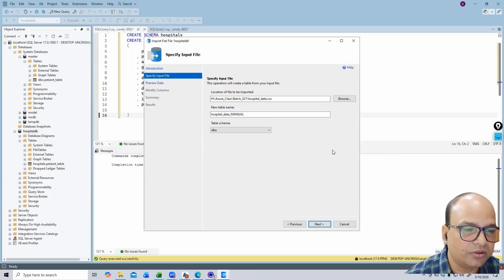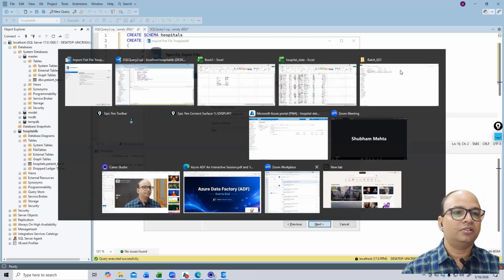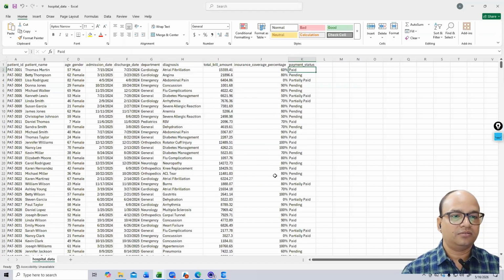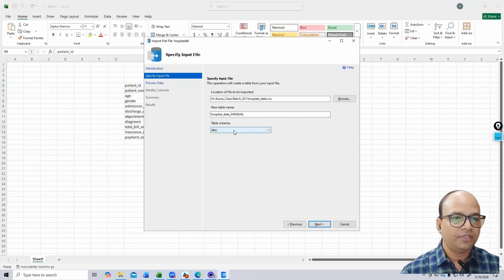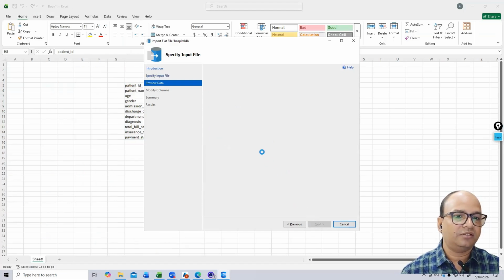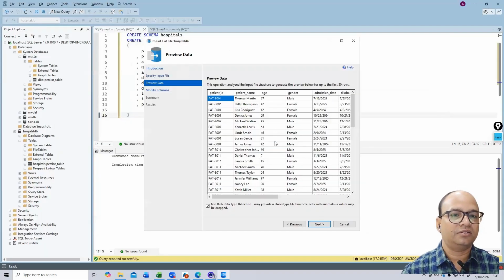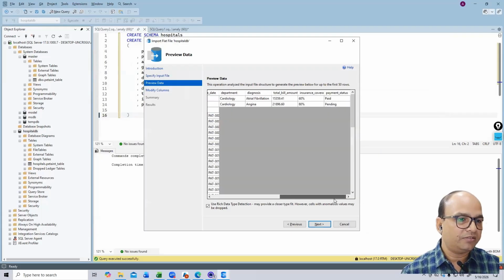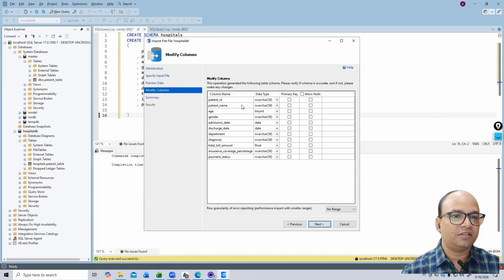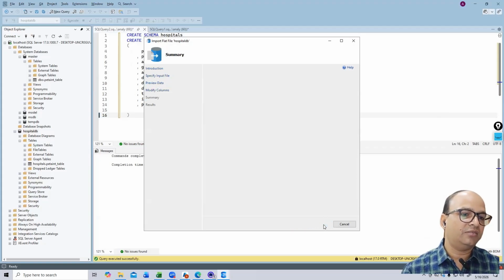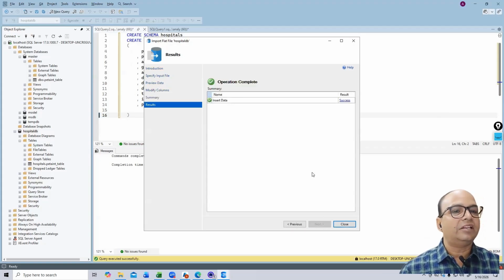Cannot open. Okay, because it is already open, I think. It's showing me an error. Let's close this. It also asks for the schema. Just click here, and it will preview the data. Then click next and you will have the columns. If you want to create a primary key, or allow nulls or not, you can do it from here. Then click next and finish. It will create the table for you.